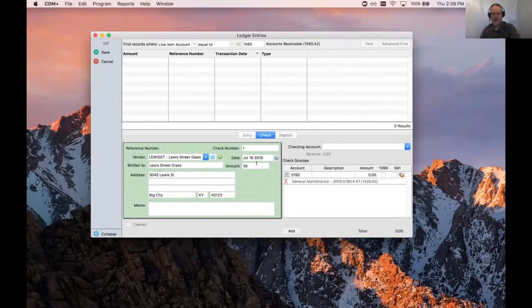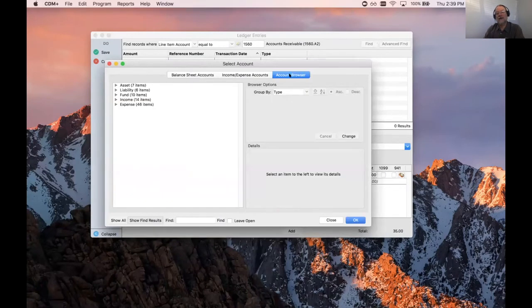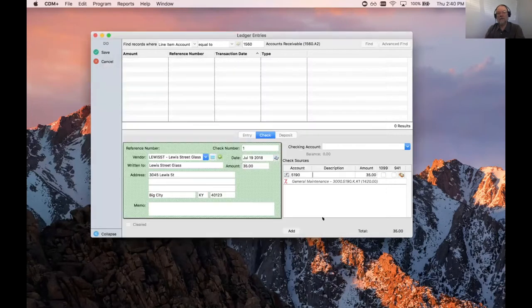And we wrote them a check for $35. And then over here on that vendor, I've got an account number assigned. I can use this little account picker icon. And again, what that's going to do is open up the select account, which looks very much like that chart of accounts window. And again, I've got the account browser available to me.